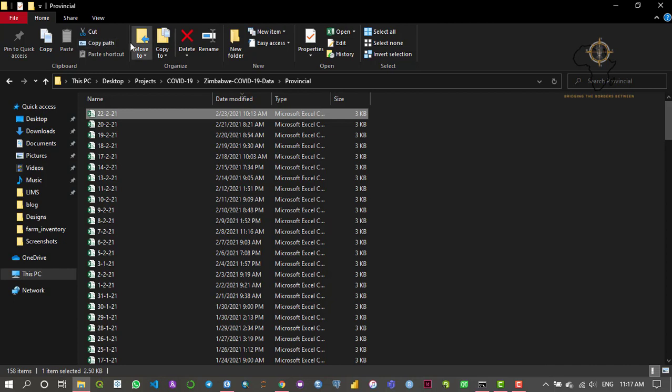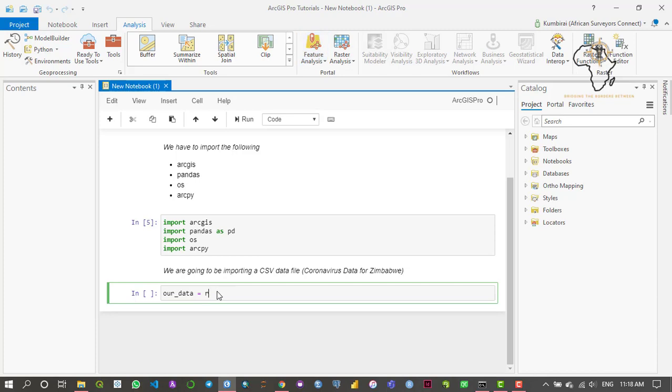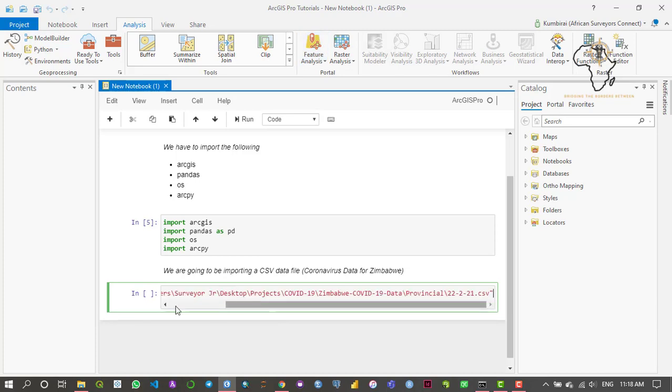I've copied the path to the CSV file, which is within my desktop project COVID-19 Zimbabwe COVID-19 data, and within my provincial folder. Then I just have to paste the path here, and as you can see, it comes with its quotation marks already, and then the name of the file and all the subfolders that it's contained in. So it's contained in users, severe junior, desktop, projects, COVID-19, Zimbabwe, COVID-19 data, provincial, and then the name of the file, which is 22-2-21.csv. Wow, that's a really long path.